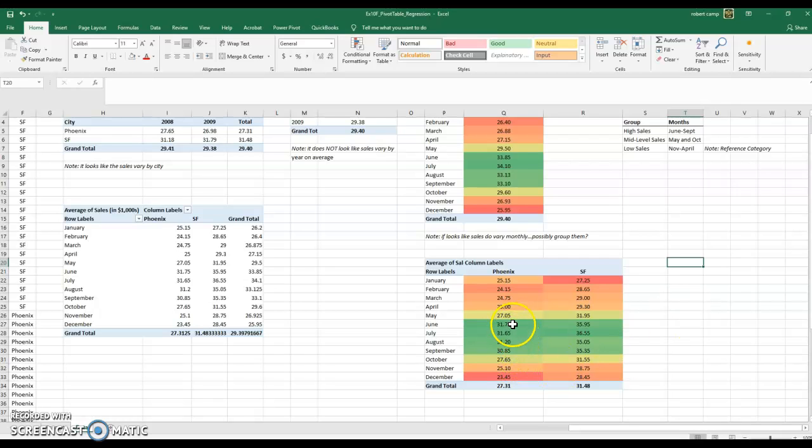And as we can look at it, we can see that between the two of them, the high months track together, the mid months are kind of tracking together, and then the low months all come together. Now, Phoenix, December is the lowest, San Francisco, January is the lowest, but they're still in that low month group that we initially put together. So that kind of confirms what we were doing and what we've already said.